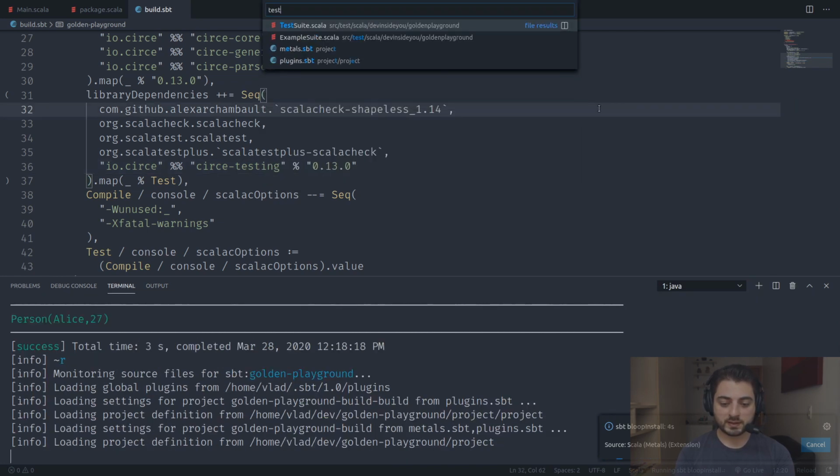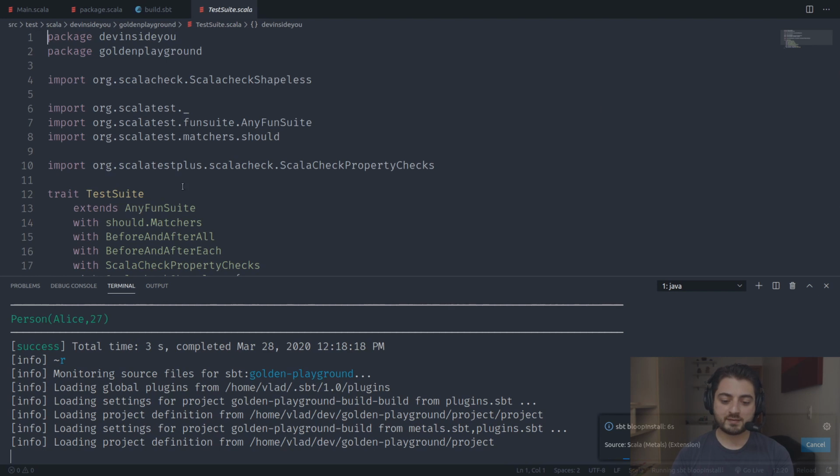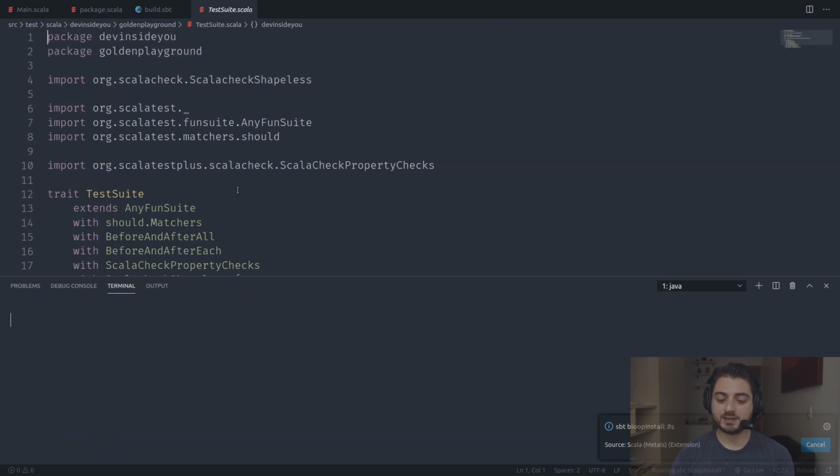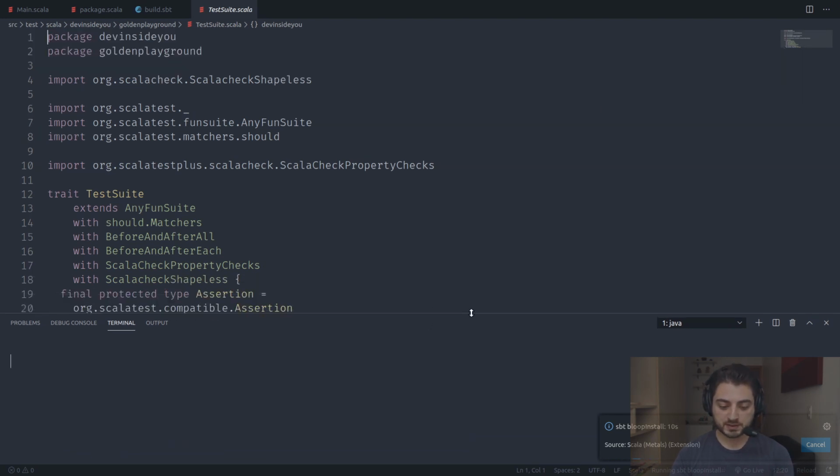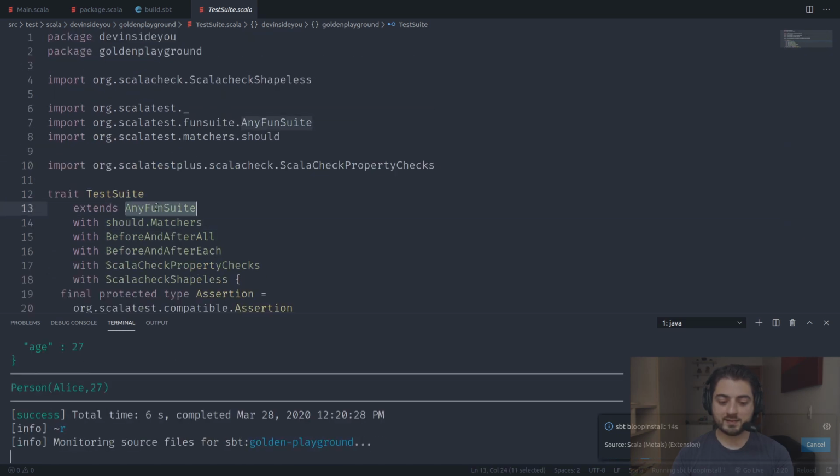Okay, let's look at our test suite, right? Because we already have a test suite. This is part of my template. Let me make this a little bit smaller like this. It looks big, but that's all there is. So we're using the AnyFunSuite. We're using the Matchers. We're not going to use BeforeAndAfterEach today because we're not going to set up anything. We're using the ScalaCheck property checks, which means that we can write property-based tests, and this one comes from scalacheck-shapeless, the one that generates arbitraries for us. So we don't even need any imports.